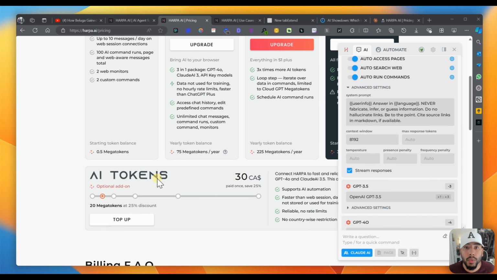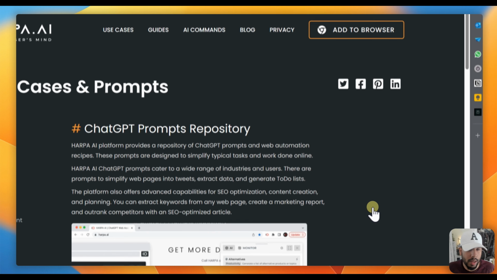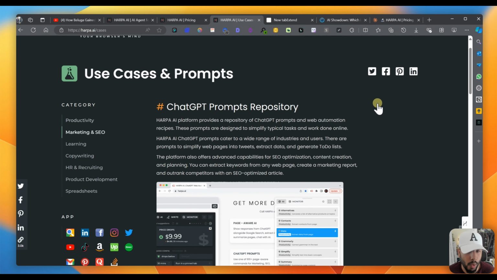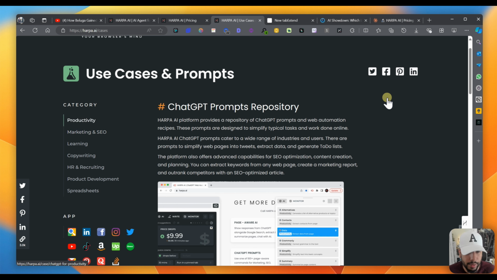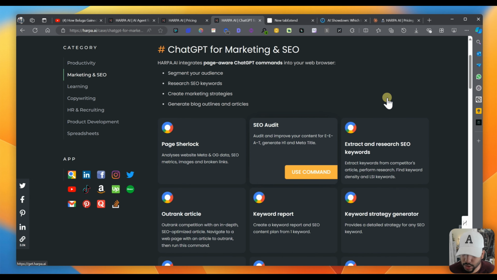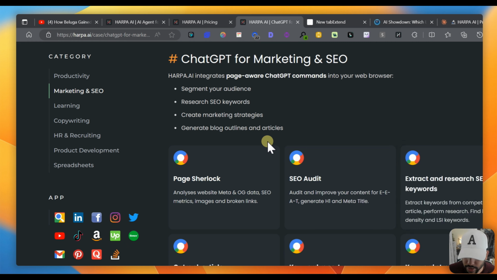But what I want to do now is go over some of the use cases that Harpa AI has. They have a neat page on their website for some of the use cases, and they categorize them. What I'm really interested in is marketing and SEO, but you can take a look at the other ones. Some of the things you can do with this tool, and this is really easy as well, I'll show you how that looks.